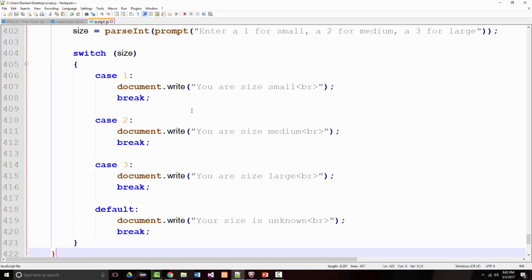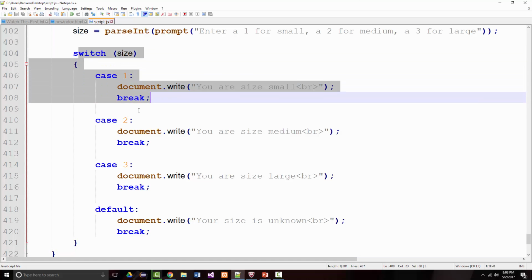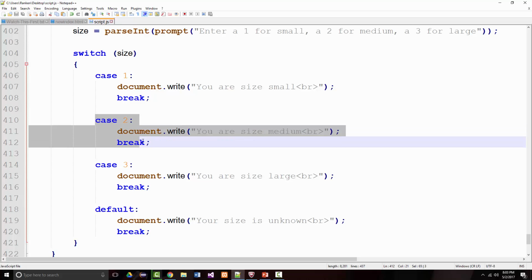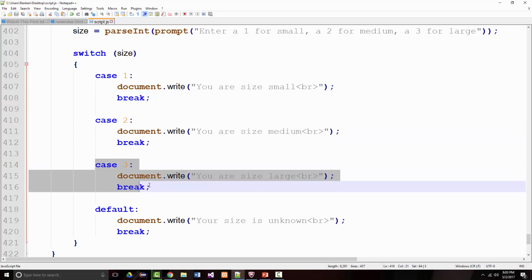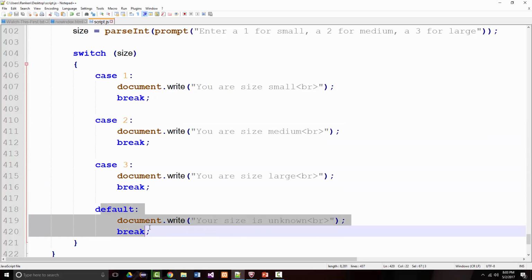Well, we had ifs before, and sometimes, depending on how you've written your code, you can take what you've done in if statements and put them into a switch statement. So this right here is like if size equal 1, else if size equal 2, else if size equal 3, else.